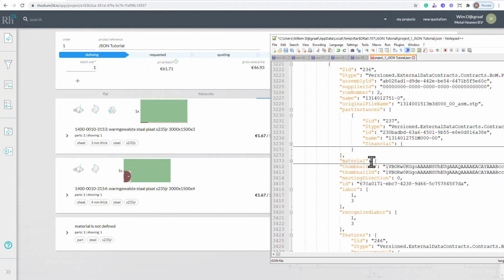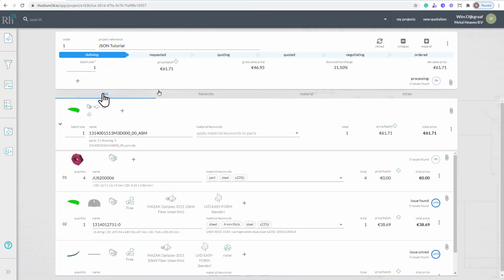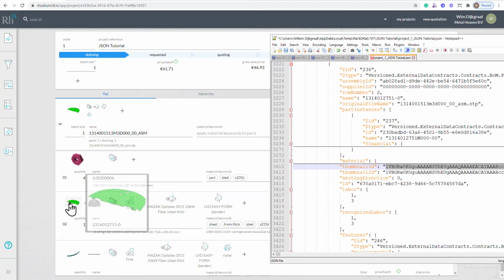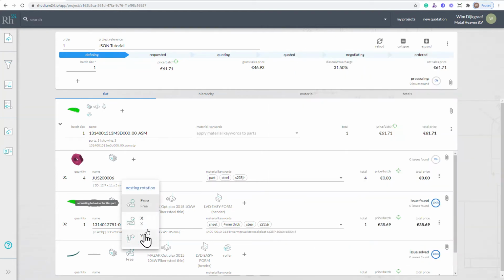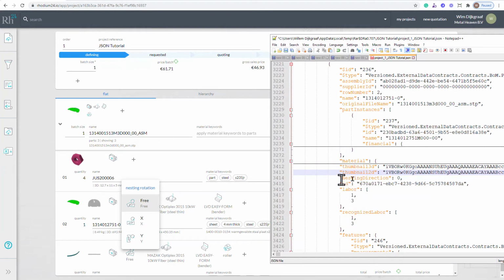Okay, that's material. Then here you see a base 64 representation of the thumbnail. So in this case that is the 3D. You see a 3D and a 2D thumbnail. This is the 3D thumbnail. This is a 2D thumbnail. So these are the base 64 representations of those thumbnails in PNG format. Then nesting direction, that is what you see here. So whether it's free or X or Y. So that can be found here in nesting direction.